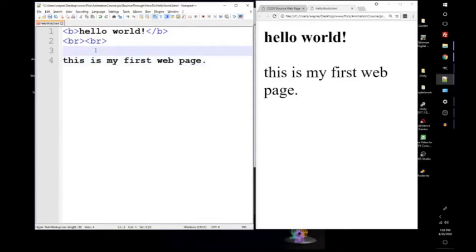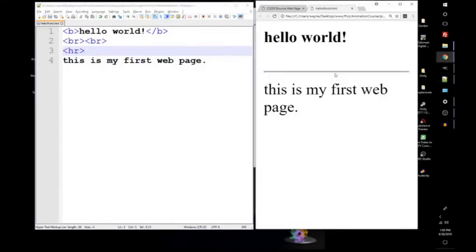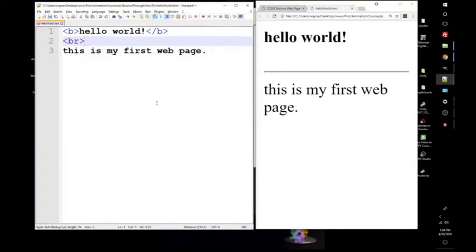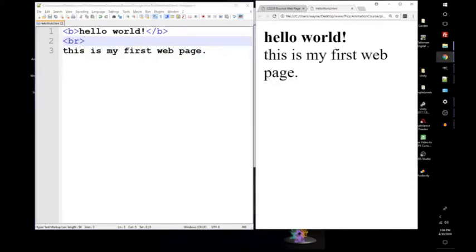Let's just play with another tag that doesn't have an end tag. We'll save that. And HR stands for horizontal rule. And that makes a line across the page. A lot of people say that both the break tag and the horizontal rule tag are deprecated. But it's up to you whether or not you want to use them. Same with the bold tag. A lot of the philosophy on the internet is that with the advent of CSS, you don't want to use this.